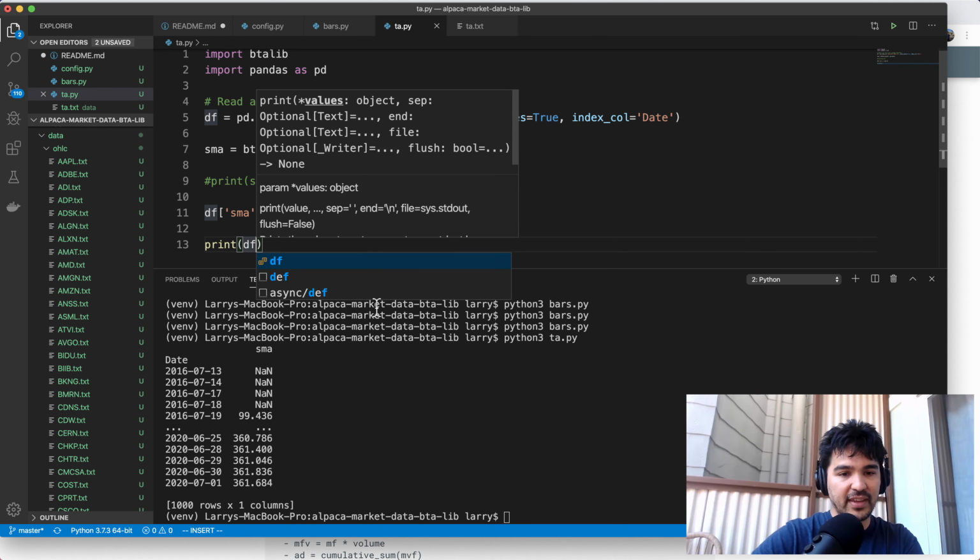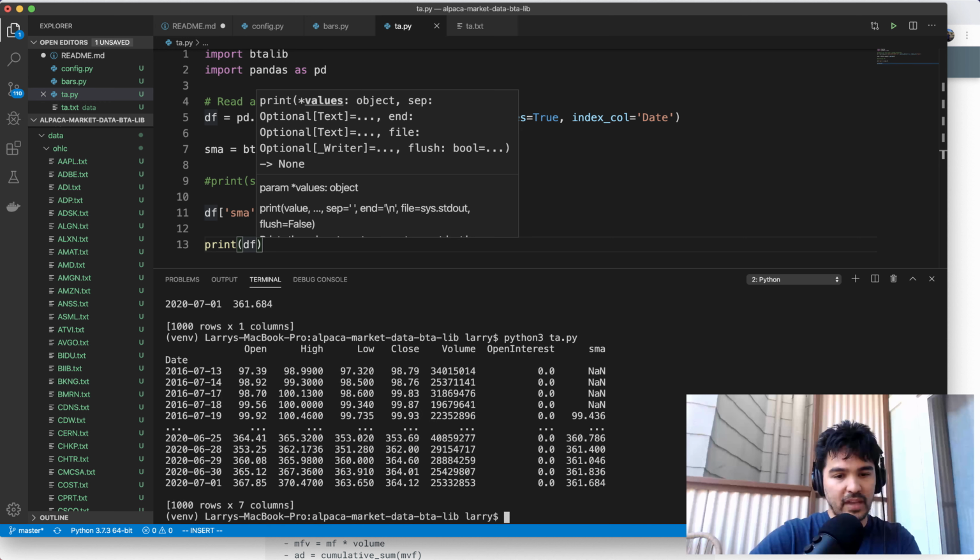And now if I print the entire data frame and run that, you'll see now we have a data frame that not only has the Apple open, high, low, and close inside of the data frame, right? Also at the very end, we have the simple moving average right there, right? So that is great. So now we can just keep appending technical indicators here.